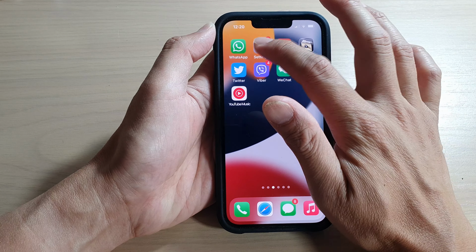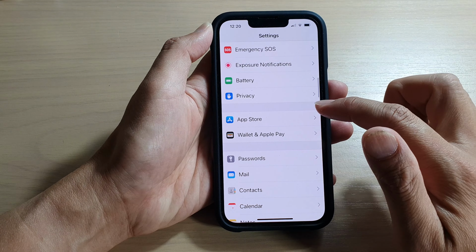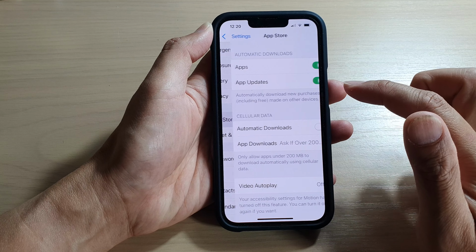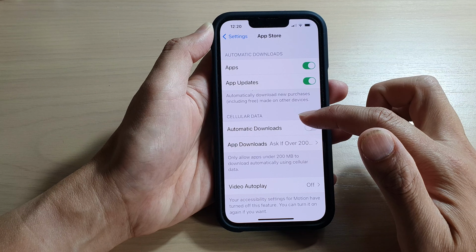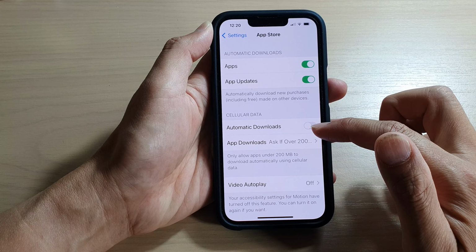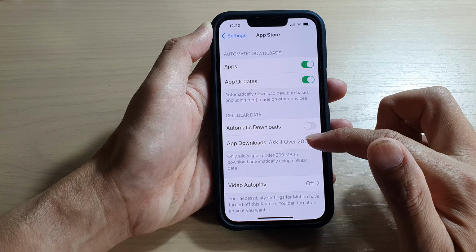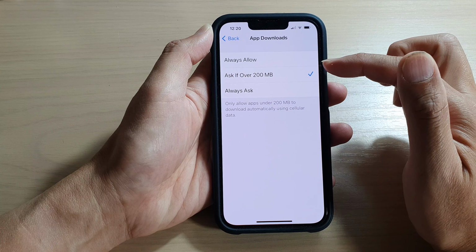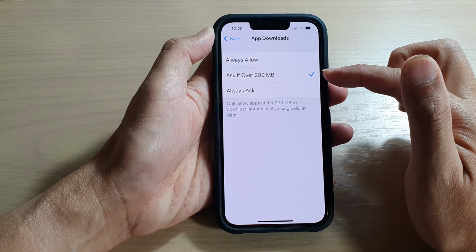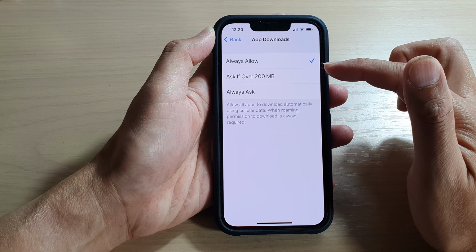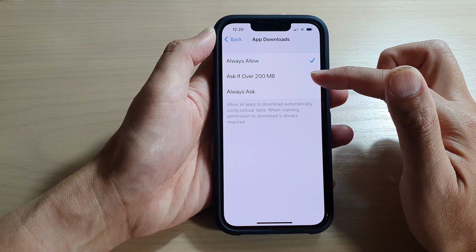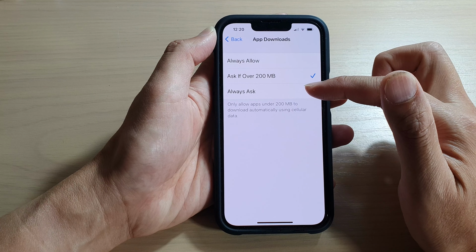On the home screen, tap on Settings. In Settings, go down and tap on App Store. Then in Cellular Data, tap on App Download. And then in here, you can choose Always Allowed, or Ask if over 200 megabytes, or Always Ask.